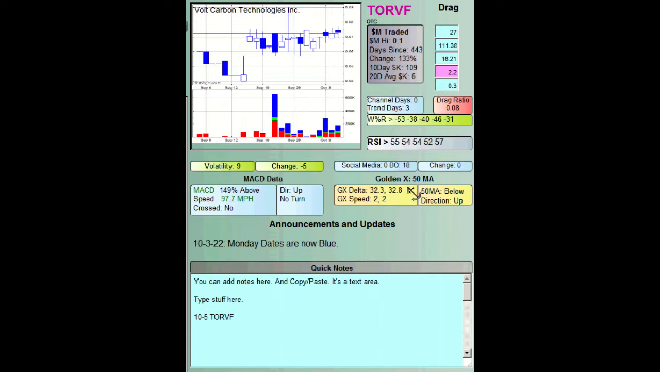And then you have your golden X, which is your 200 MA and your 50 MA. Right now the 50 MA is below the 200, which is what it says here. It's moving up, the direction is up. This is the difference between the two, and this is the rate at which it's closing. Right now it's pretty slow. So the 50 MA is slowly moving up to the 200 is what this tells you.